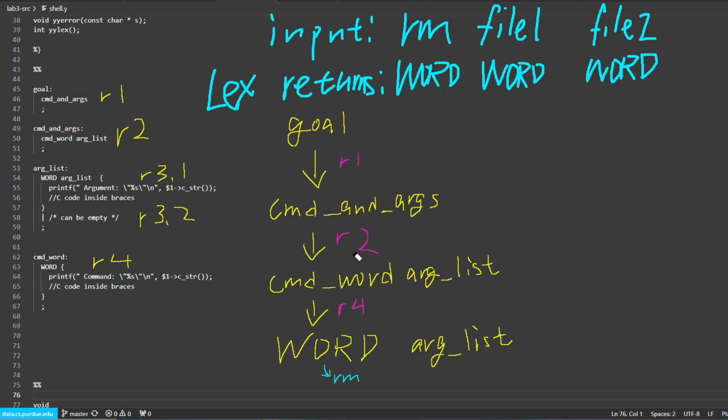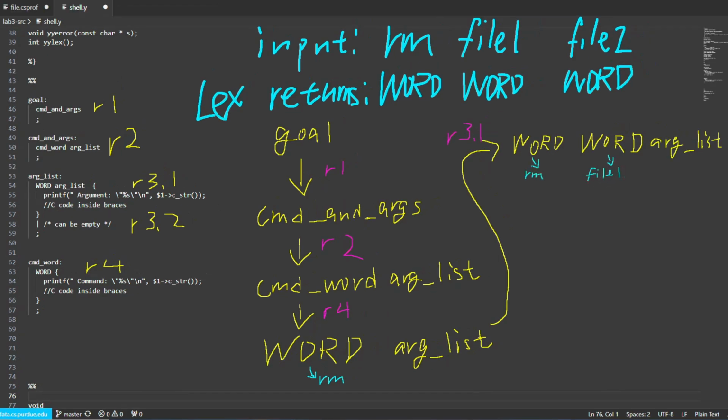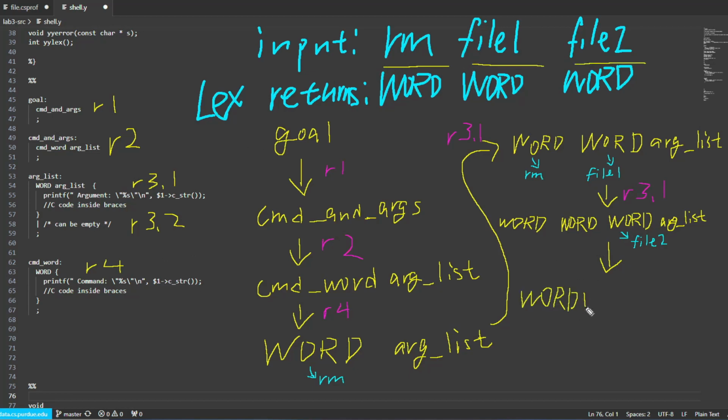Next, we have argument list, which has two production rules. Yacc sees that there are words left to match, hence it chooses the first rule and not the epsilon. Then we have another argument to match, so argument list derives the first rule again. Now we have finished matching the input, and we have a non-terminal left over. Hence, Yacc chooses the epsilon rule to get rid of the last non-terminal, and our parsing is complete.